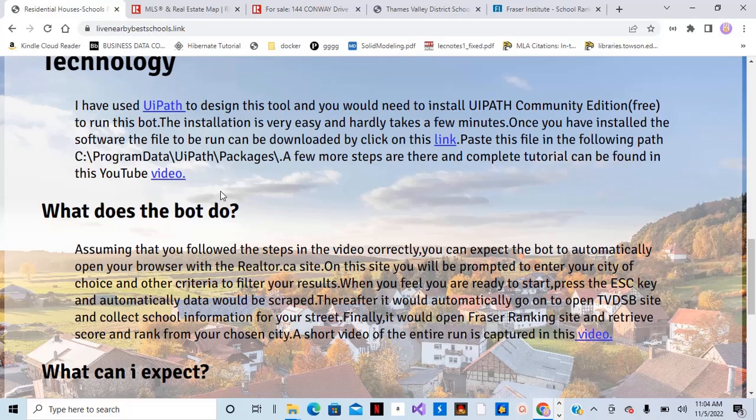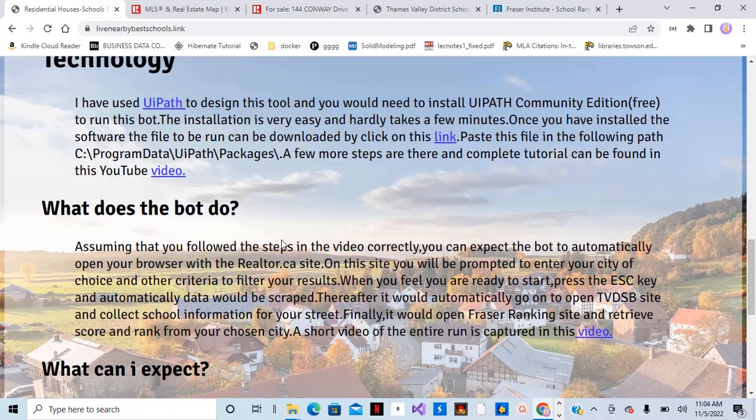So it runs only on the Windows operating system. So you have to refer to the video and install it. Okay, so let's say that you have installed the UiPath Community Edition. Then what do you do next?